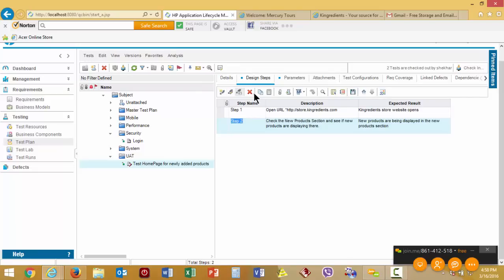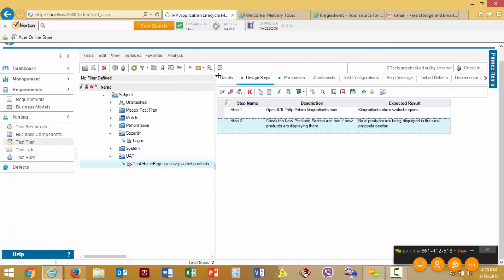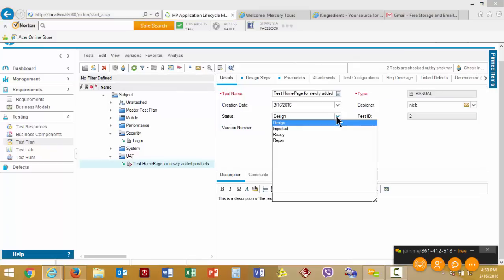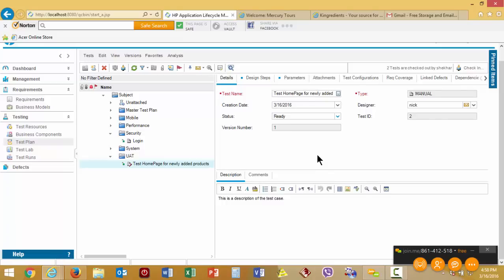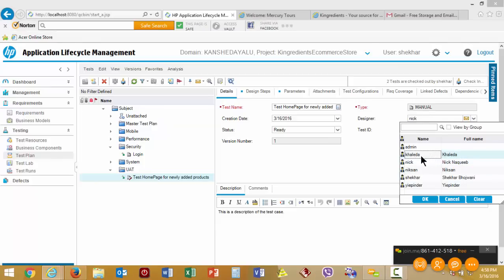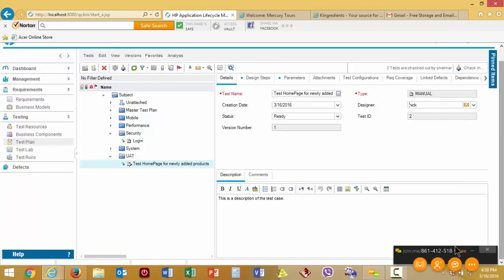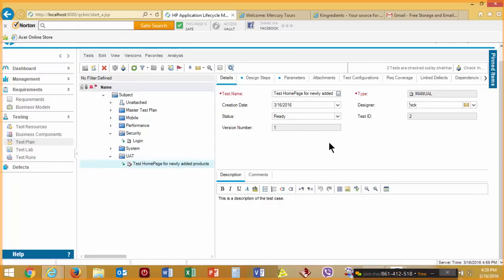So if you want, you can edit this step. Expected result you already have. All right, so we can go now to here and change this status to ready, and we are done. So this is now in the ready mode. Let me just not change it, let me leave it at that. So I made it ready mode. Okay, so now we have this test case here.